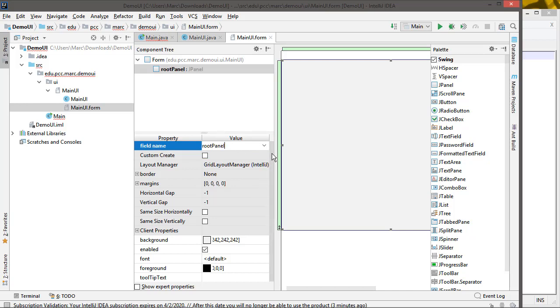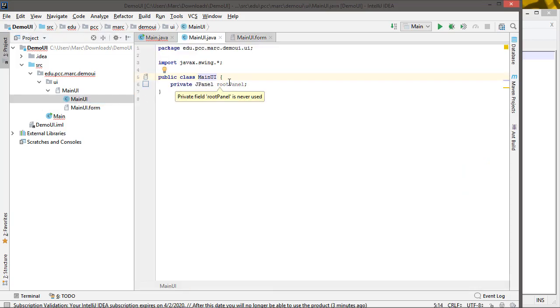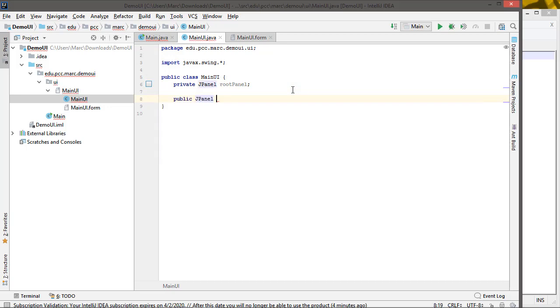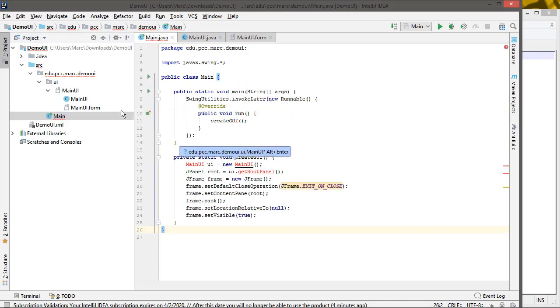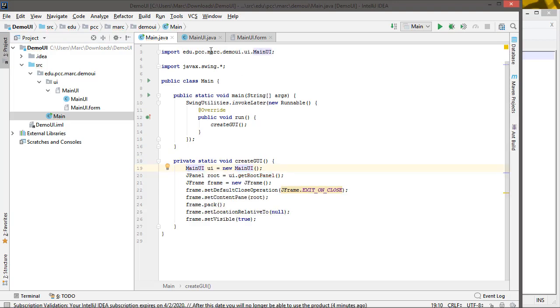And then if I look at my MainUI class, I see that I have rootPanel defined as a JPanel. So I'm going to add a method called public JPanel getRootPanel, and that's going to return rootPanel. And that should be everything I need to link main to my GUI. I have to go ahead and import, so I'm going to hit Alt plus Enter, import class, and that adds my import of UI.MainUI. That should be everything to run the thing.